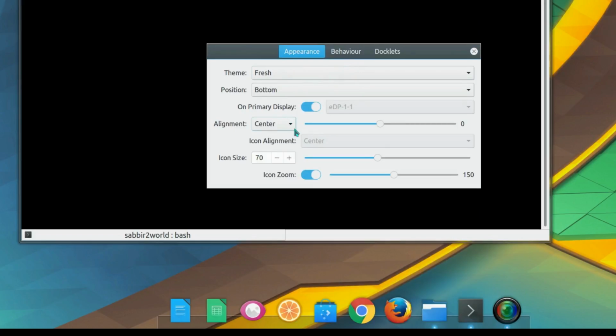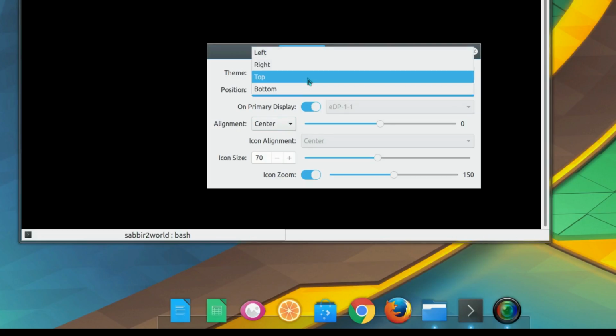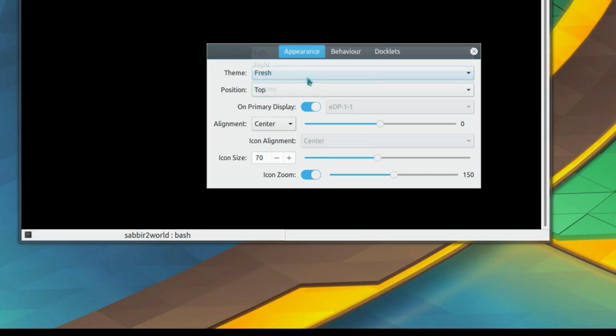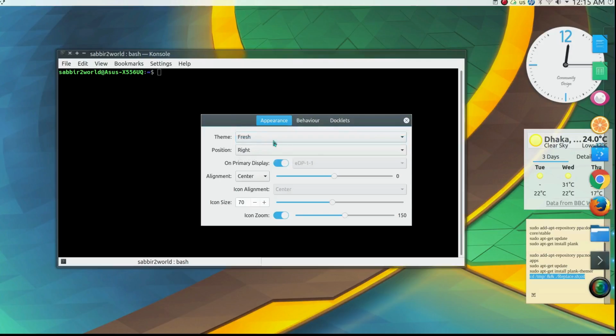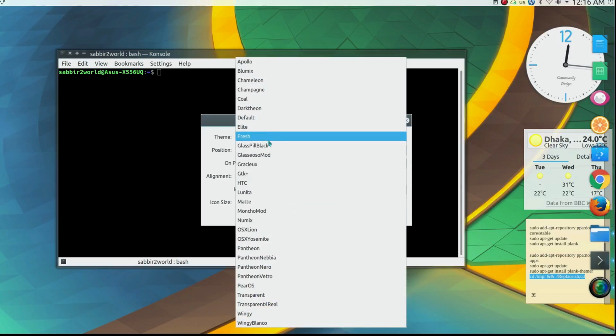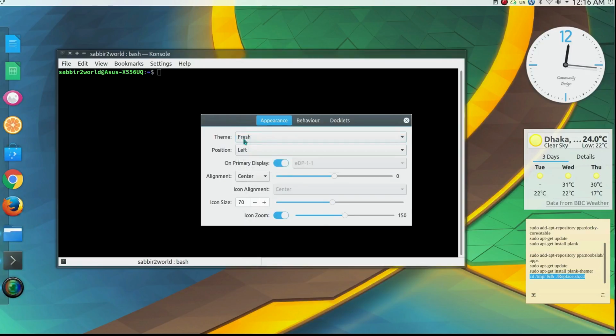And there is also position. It's always better at the bottom. You can drop it on the top, or even on the right or on the left. It looks more like a GNOME desktop, but I prefer the bottom. Yes.